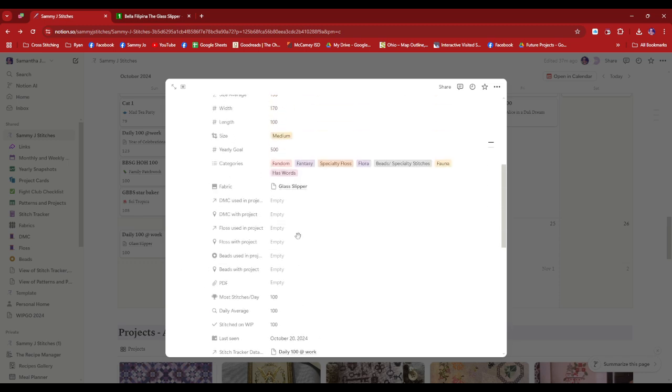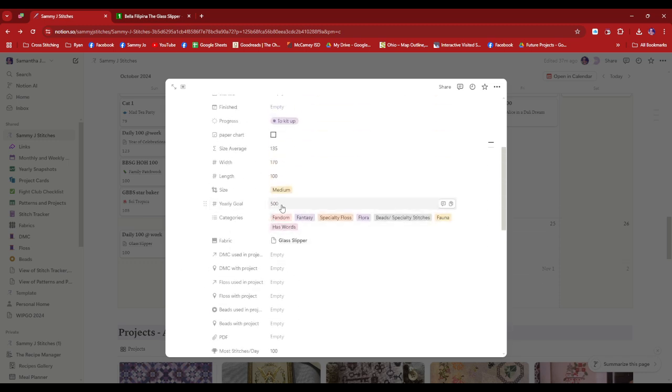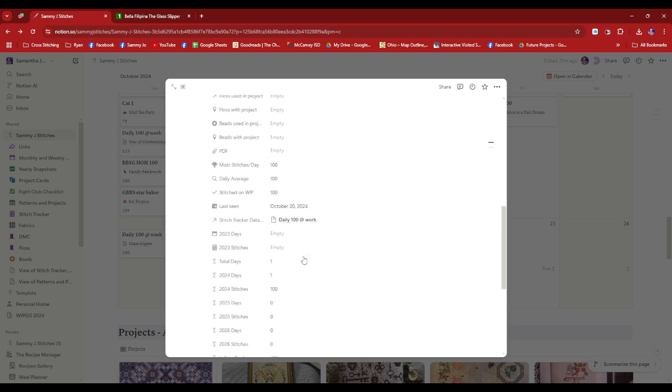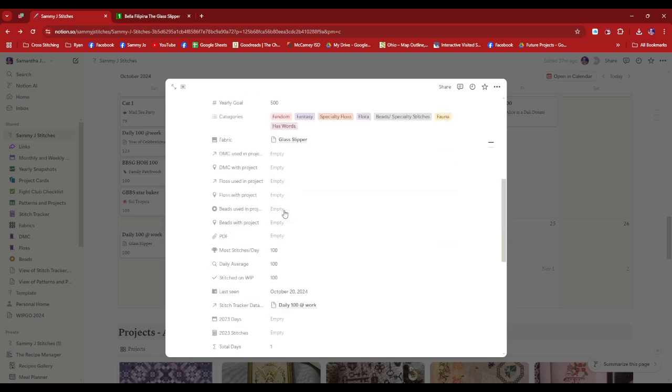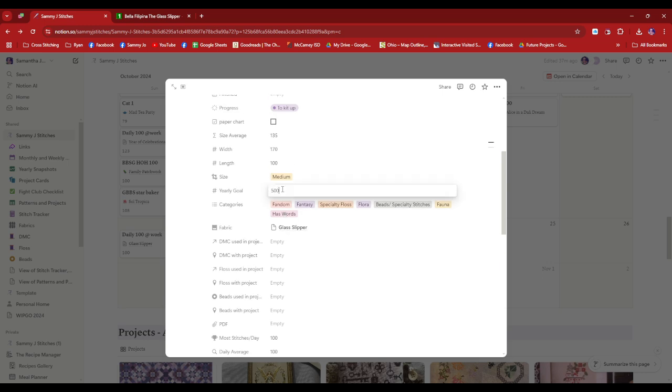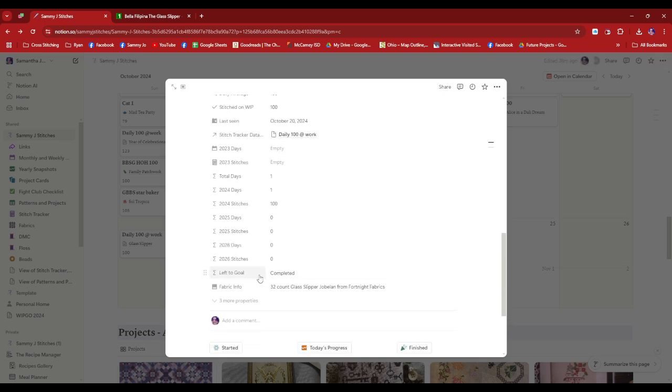So you saw that up here, we put in our yearly goal as 500 stitches. We had put in one entry of 100 stitches, and now it tells me I need 400 more to hit that goal that's up at the top. This will count down until, let's say my yearly goal was only 100, and we've done 100, it will pop up and say completed.